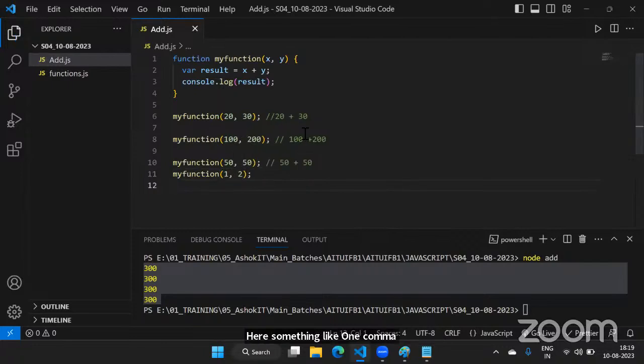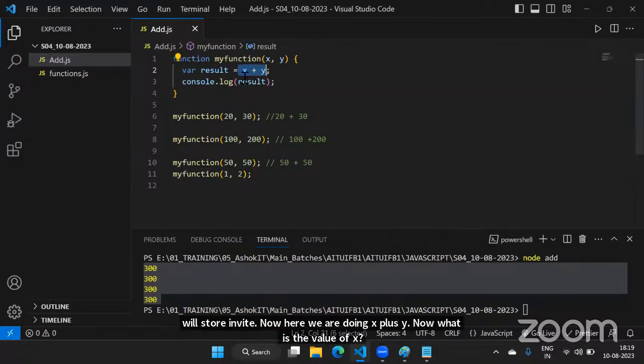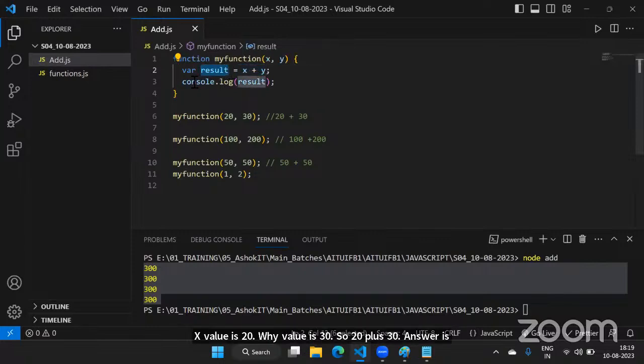Now whenever we call this function, at that point of time, 20 will store in X, 30 will store in Y. Now here we are doing X plus Y. What is the value of X? X value is 20, Y value is 30. So 20 plus 30, the answer is 50. 50 will be stored here and we are printing that 50.